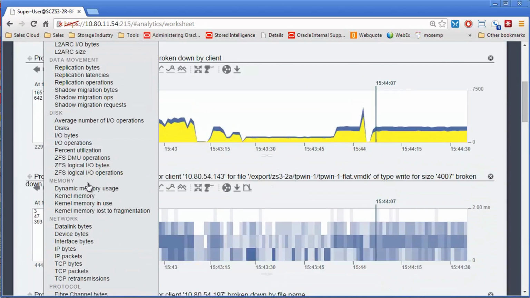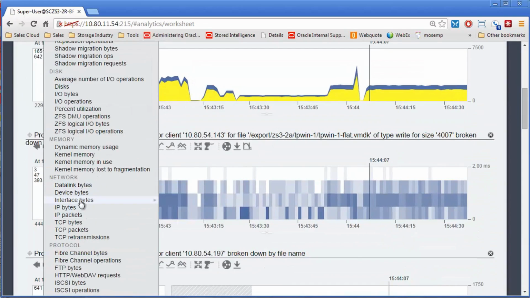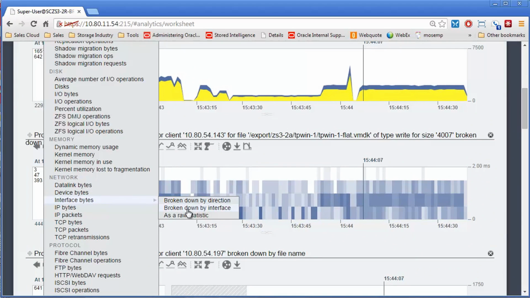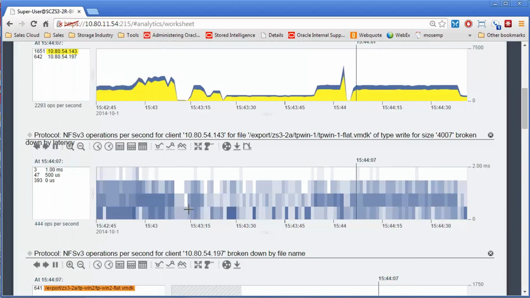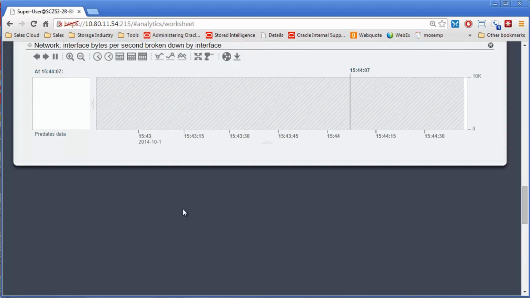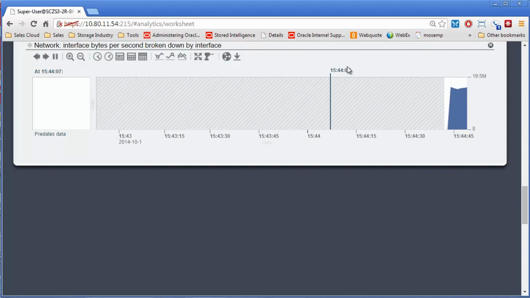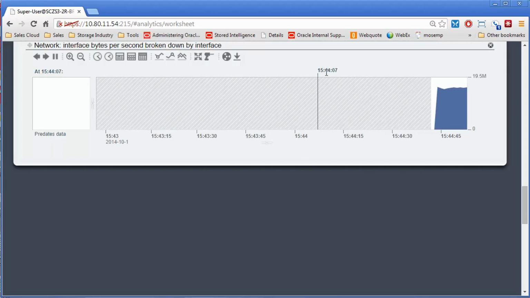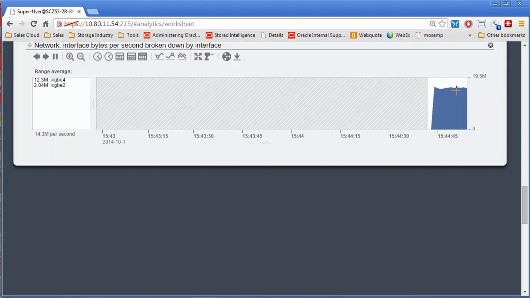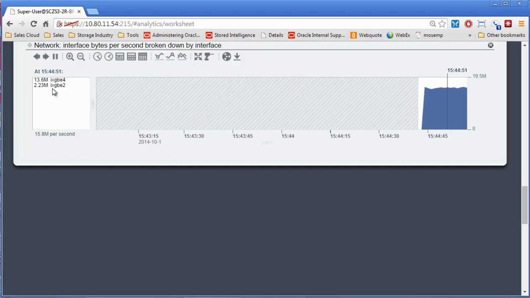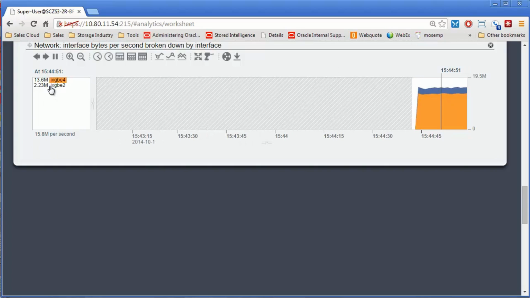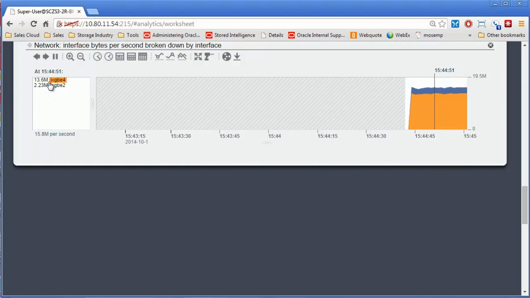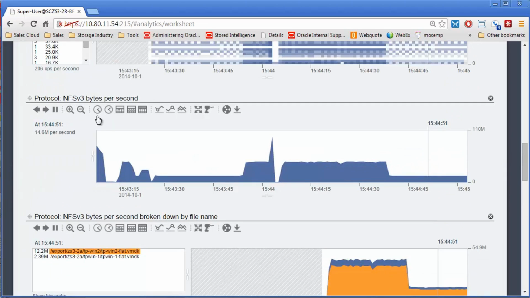So we can go in and say, show me network interface bytes. We could break it down by individual interfaces. And let's go over here. Click that, and we see by far the vast majority of the data is going over this interface.